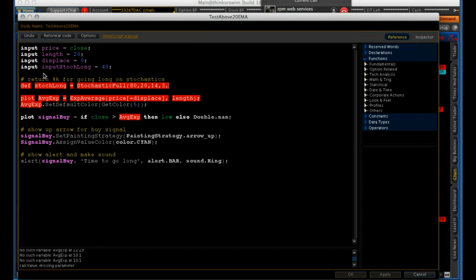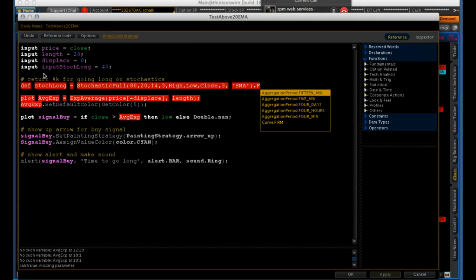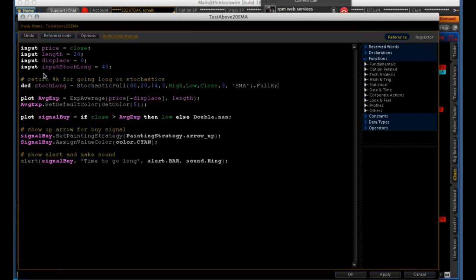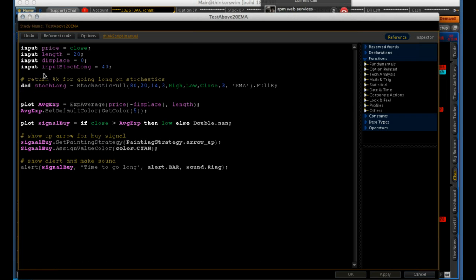which is the high, the low, and low, and we want to do the close, which is the close, and we want to do it 3. We want to do it 3, and we want to do a simple moving average. We want to do percent full K. There we go. All right.